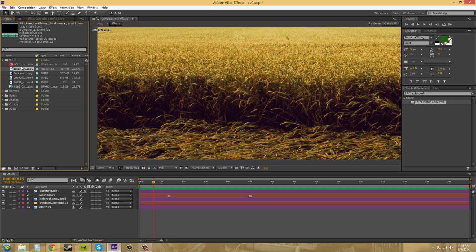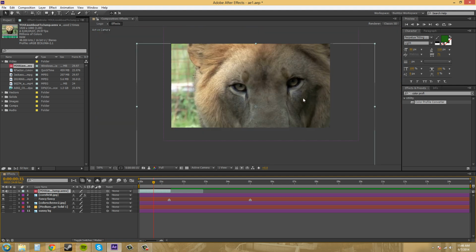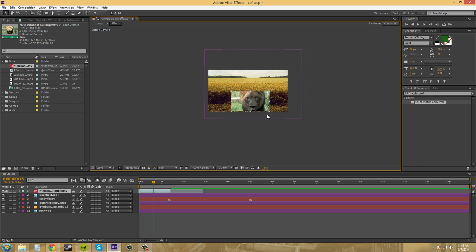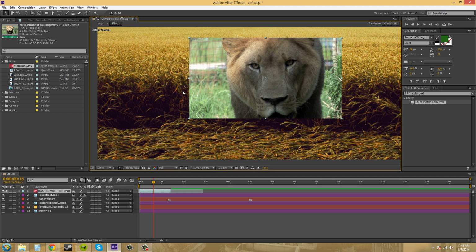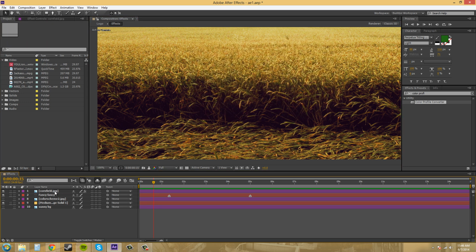I downloaded this lion one here. I downloaded that off the web from a website, so that came in with the web image or web profile there. So that's why it's the sRGB, and hopefully this is making sense to you guys.